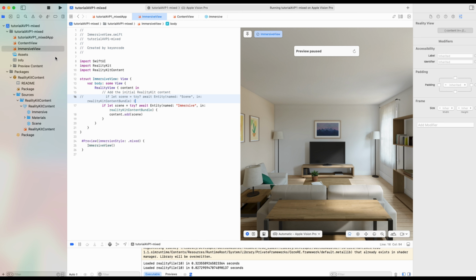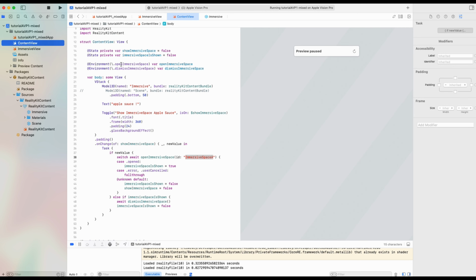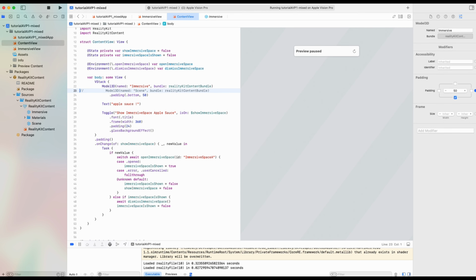Let's go back to content view. And I'm going to comment out line 22 where it says to load model 3D immersive, I'm going to put back the default of scene, and then I run it again. It's going to build, and now here is scene running in the middle. I click show immersive or toggle the space, and now here's the immersive scene, and here's the stock scene running at the same time.